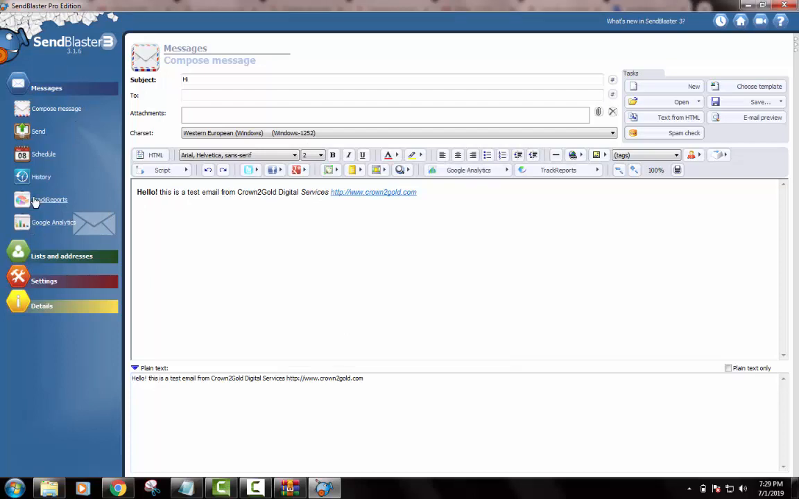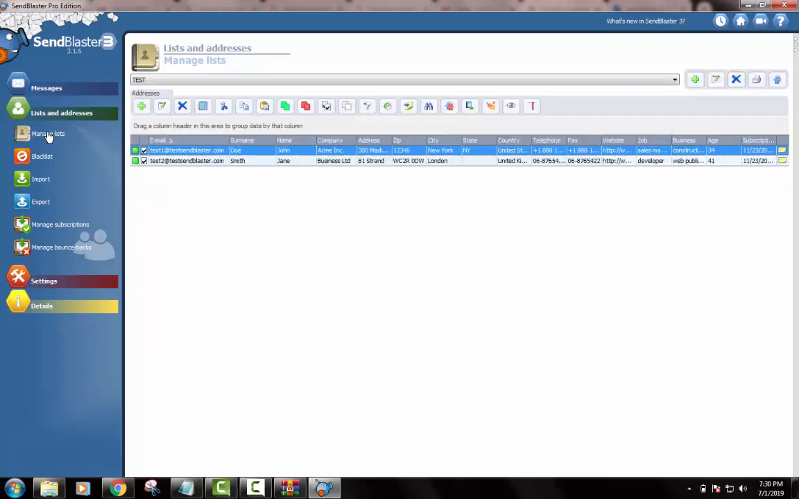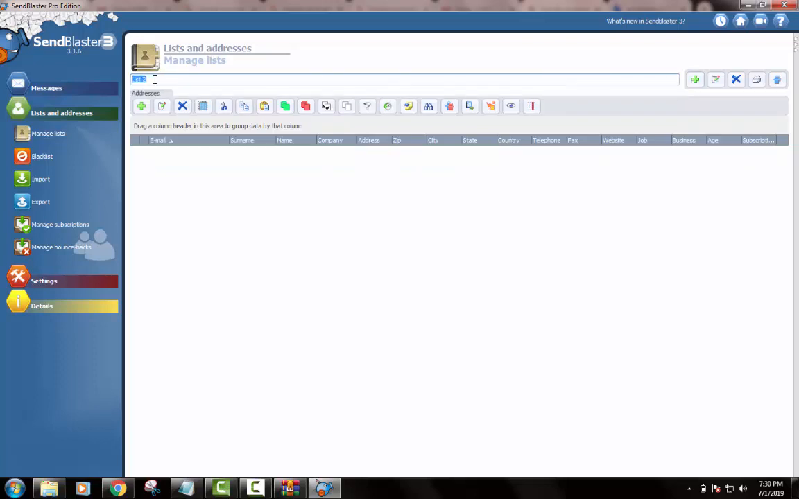All right, now we come over to list and addresses. We need to upload the emails we want to send our message to. Click on manage lists. The first thing we do here is to create a new email list. Just click on this plus sign, then this will pop up, so you can name it. Let's just name it test emails.